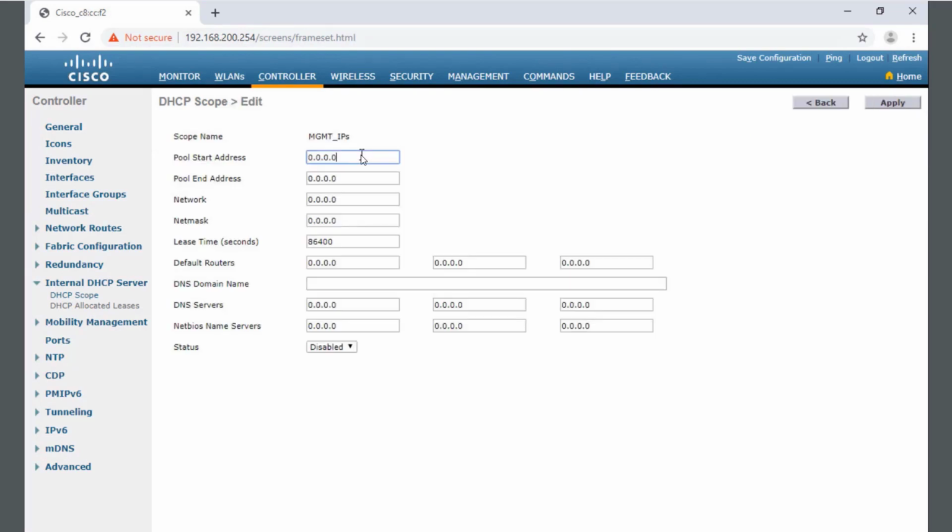We're going to begin with the pool start address, and this is going to be the first IP address that I'm going to have my DHCP service provide on this management subnet. And that'll be 192.168.200.220. This is the first IP address I'd like to provide on this management network by using this DHCP scope. And the last IP address would be the pool end address. I'll make that 192.168.200.240. In all, I'll be providing up to 20 IP addresses using this management scope.